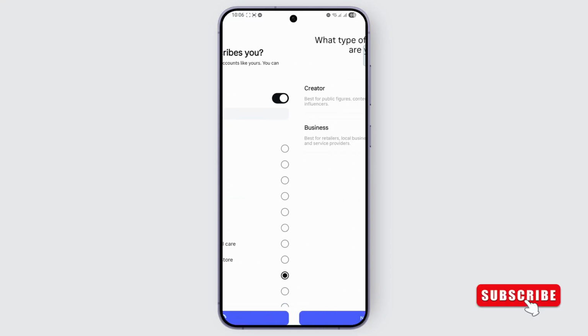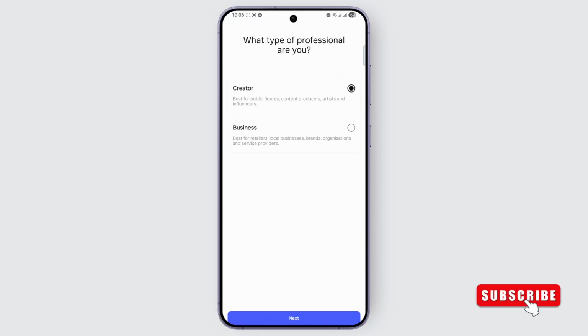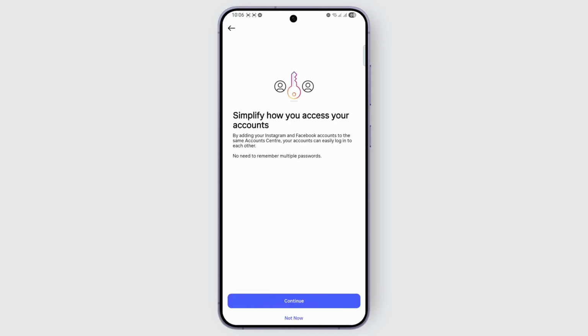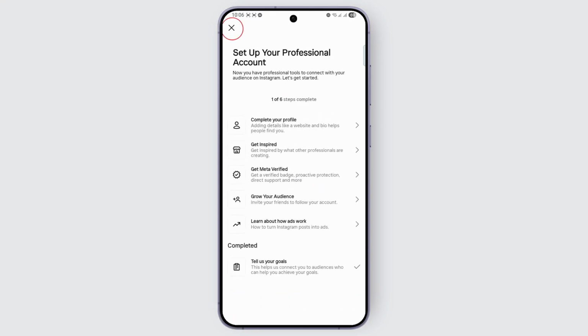and wait for a bit. Select whether you want it as a creator or a business account. I'll just select creator for now and then tap on next again. Then you can simplify how you access your account. I'll just skip this. Now you could set up your profile and complete all of these goals.